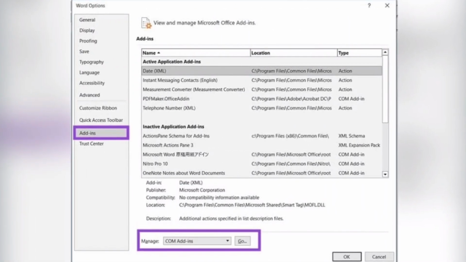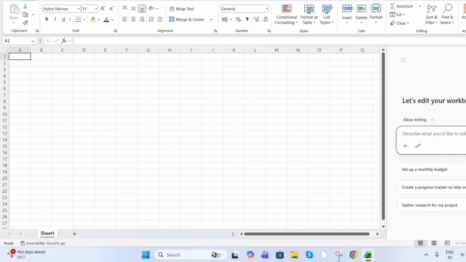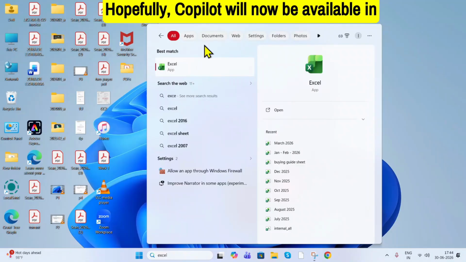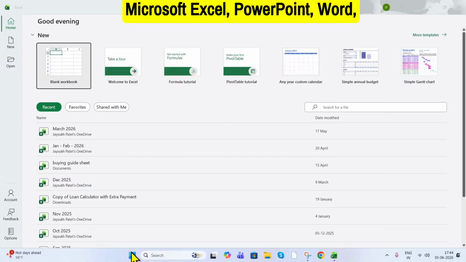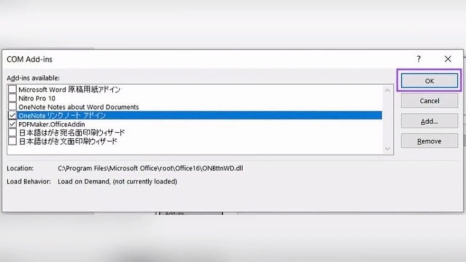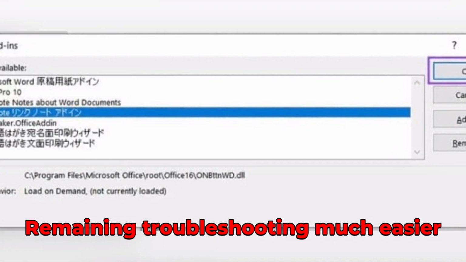Some people can access Copilot on the web but not inside Word. Others may have Copilot Chat, but not Copilot inside Excel. This doesn't automatically mean something is broken. Instead, first identify exactly which Copilot feature you're expecting to see. Knowing this makes the remaining troubleshooting much easier.